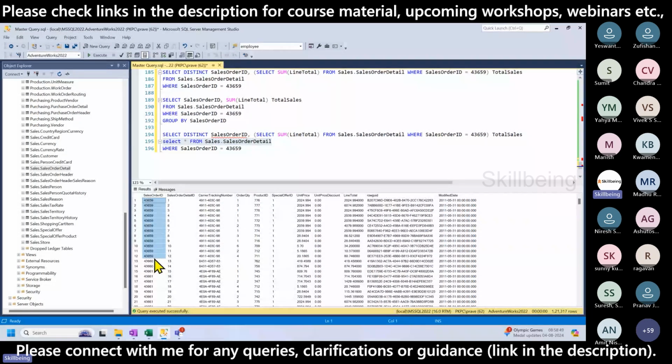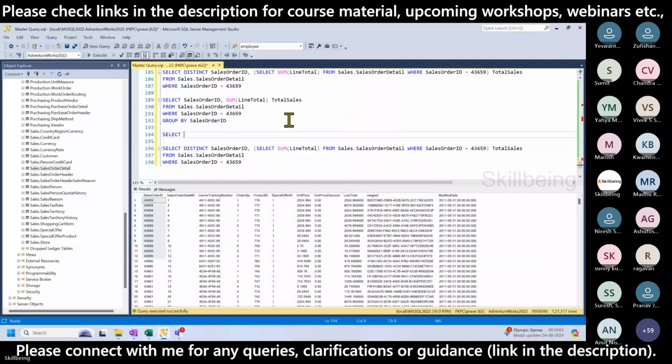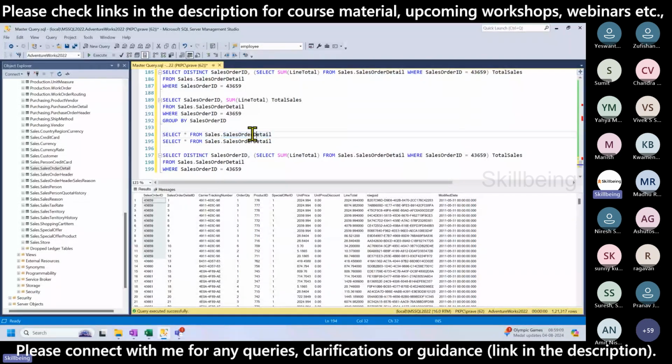Okay, before this, let me just give you a correlation with this data. So this is the order detail table, right? Select star from order detail. Before this, there is one more table called order header. Those tables are here: this is order detail and this is order header.